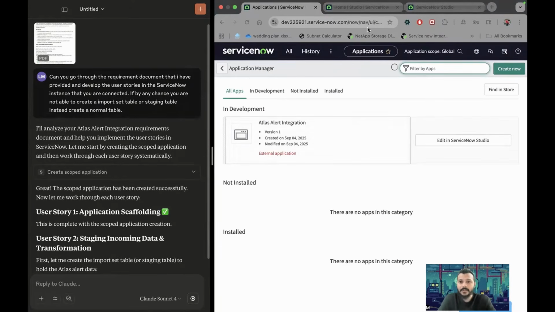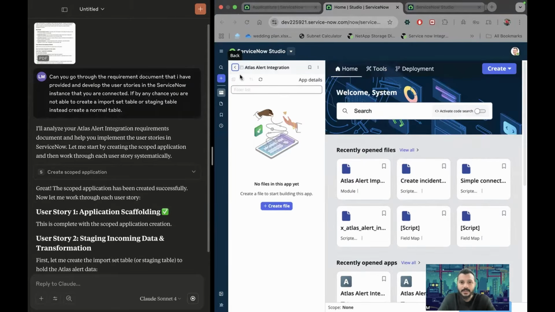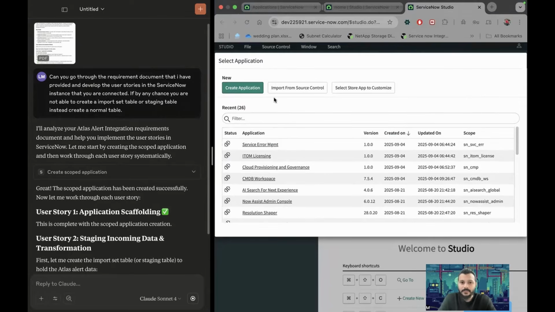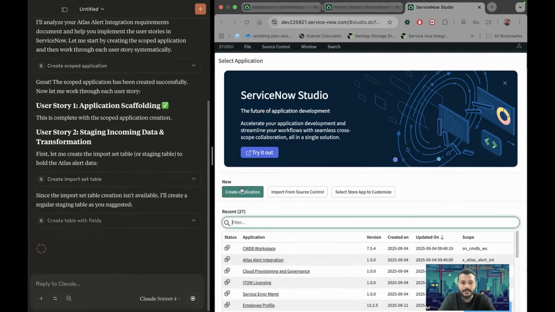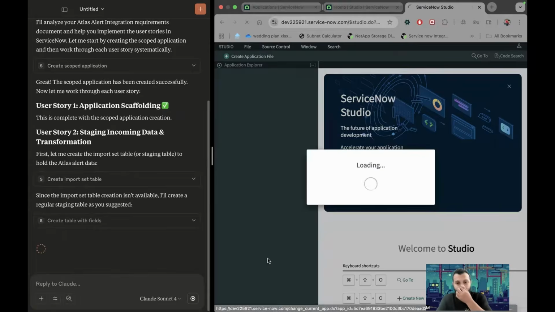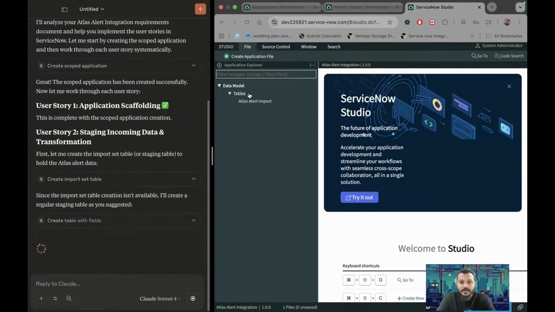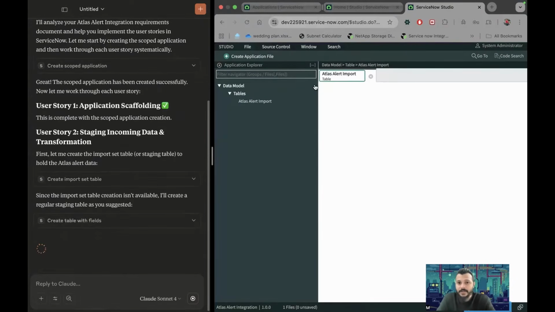Awesome. We have got the Atlas alert integration, and let's see if it is creating any kind of resources in the backend. As of now, no. And let me reload this as well. Oh, it is creating the import set table, since the import set table creation is not available. So, as I said, there are some integration issues that are happening. I'm still figuring it out, but yeah. Great. So there is one table that has been created.